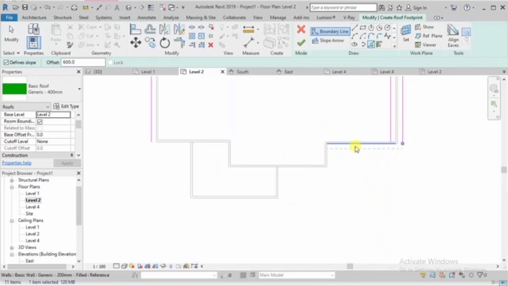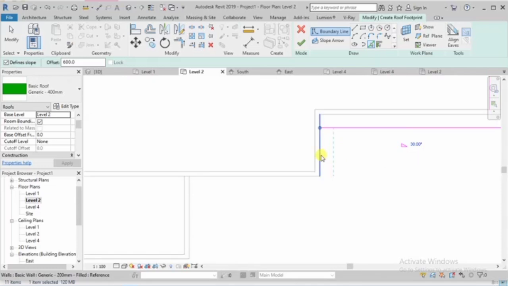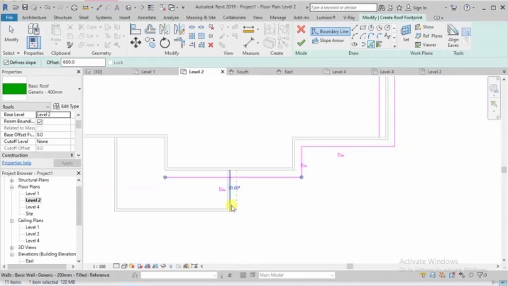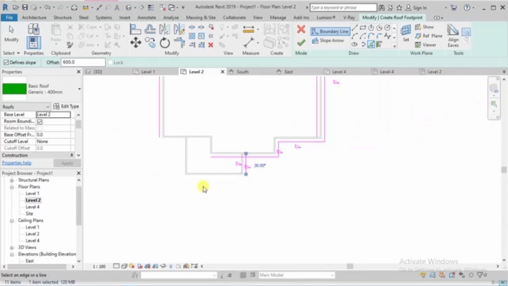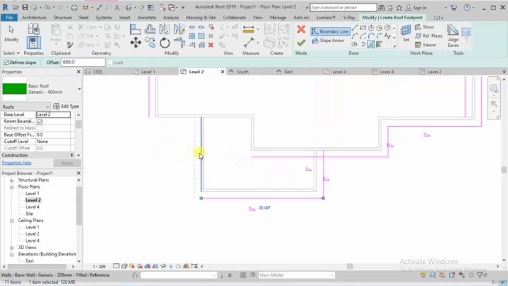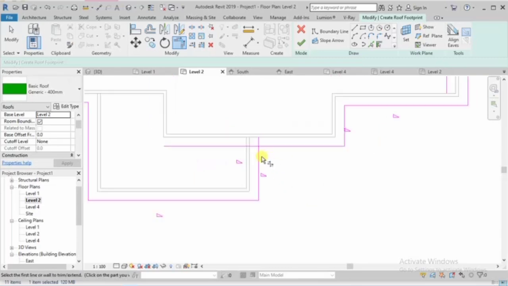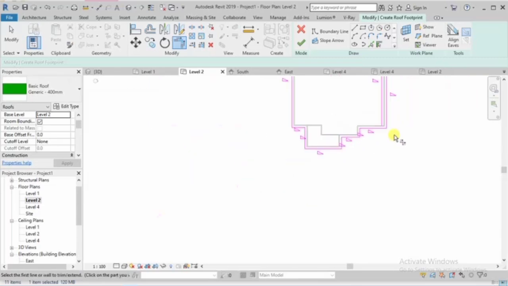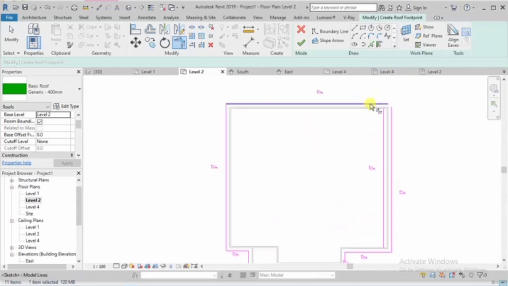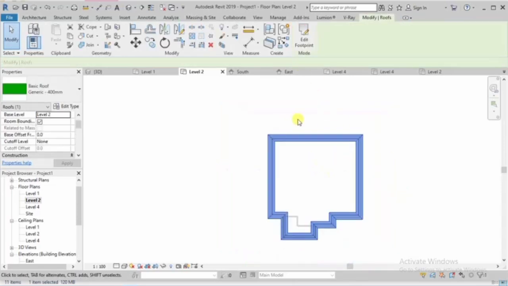Okay, click here, here, here, here, and here. All right, so I'll use trim: this and this, trim this and this. Okay, go ahead and trim this and this. Okay, trim this and this, and then escape a couple of times, then delete this. I just deleted it. So when I click finish, it gives us this roof.